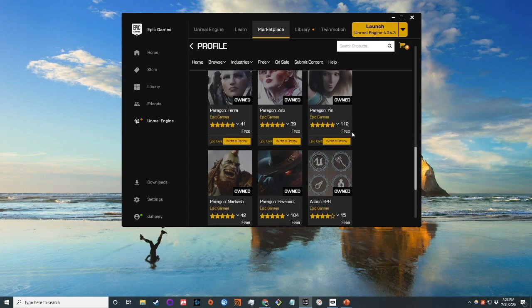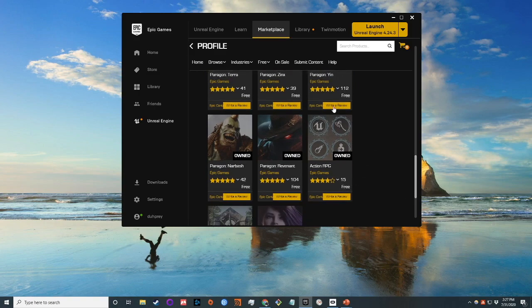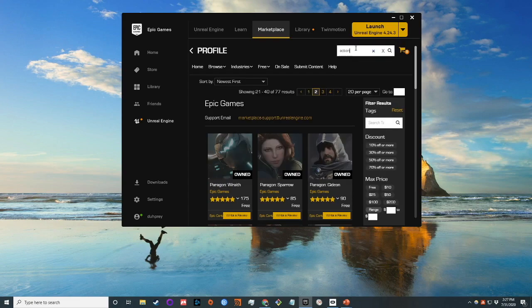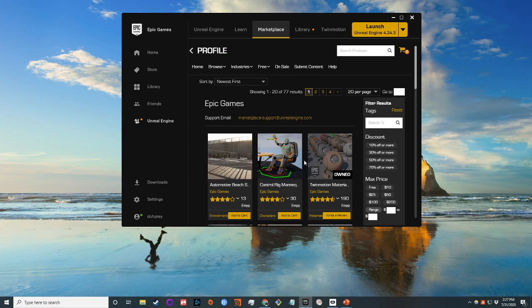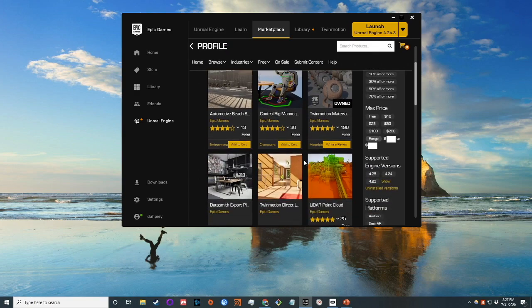While we're here, we're also going to come back and look at some of these Paragon characters later on, so keep this in mind. These characters are also all free and available, and you are going to add them to one of your projects later on. If we do search for Action RPG up here, unfortunately we only find something that is not the Epic free content, and they don't put that in their search set. So unfortunately you're just going to have to go find it yourself.